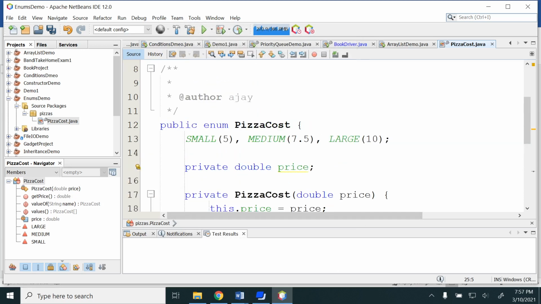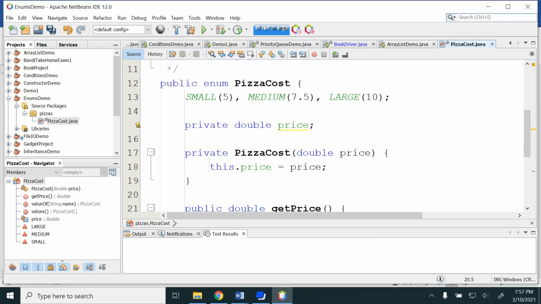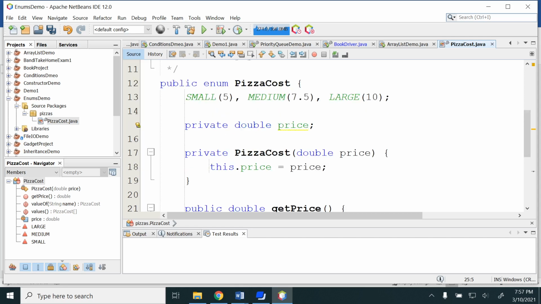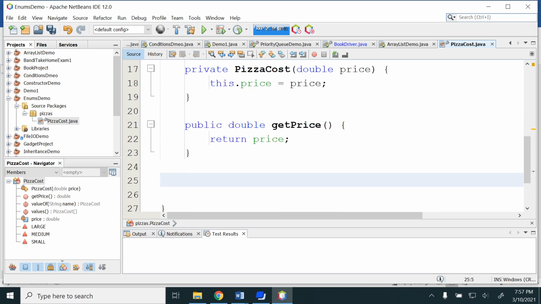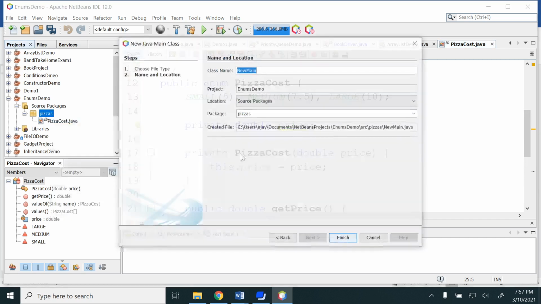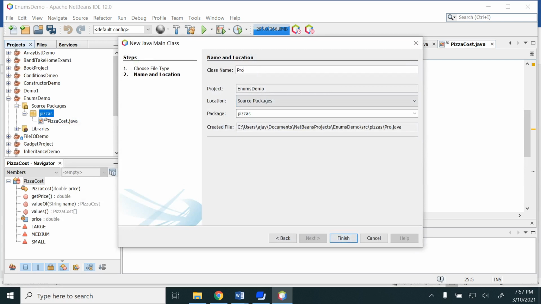Whereas if you write constants, normally you have only public static final double small pizza price is equal to 5.0, right? You may not have a getter method, you may not have a constructor, all those things. So now at least you have a private instance variable for the particular enum, and then you have the getPrice. So this is a basic enum that we have written. In the driver class, which is pizza, I would say PizzaDriver.